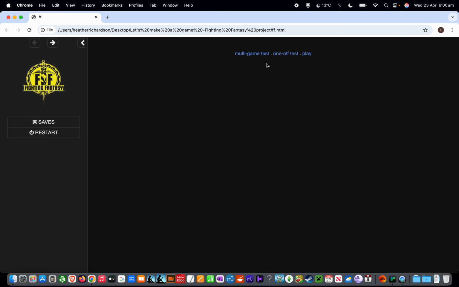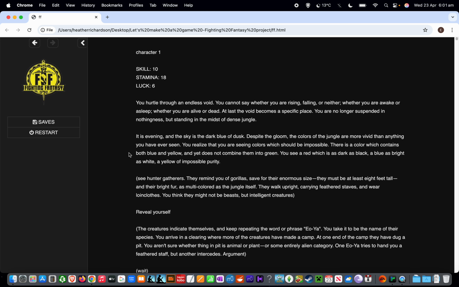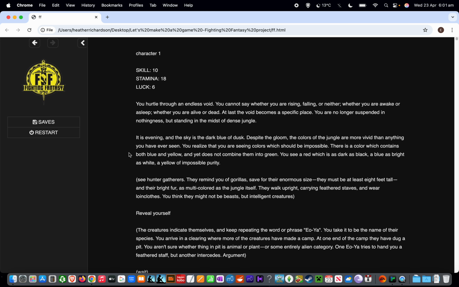So, what do we need to do? Well, first of all, we need to have just the option to choose to have a multi-game test, and that's fairly straightforward. We just put in a link, and as you can see, when we click on that, we get something very similar to the one-off test. But if you look at the scroll bar, you can see that the darker bit is much smaller, indicating that the page that's generated is much longer.